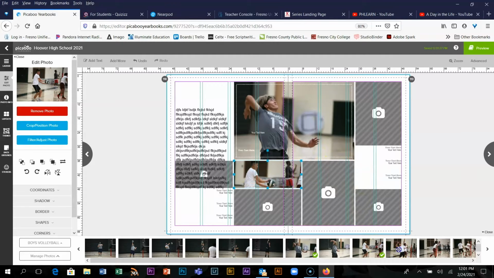This one's good. I'm going to grab this one and drop it right there. But you almost always want to crop your photos. So crop and reposition your photos.